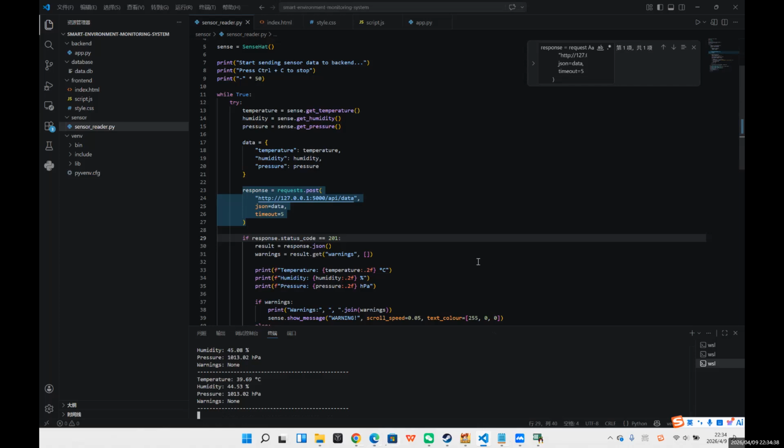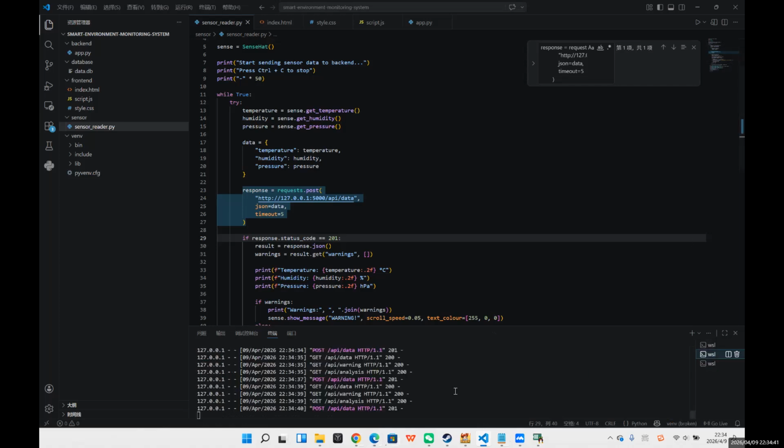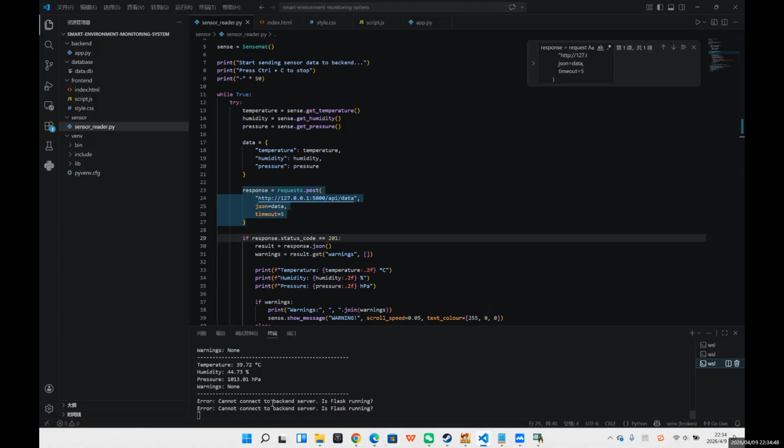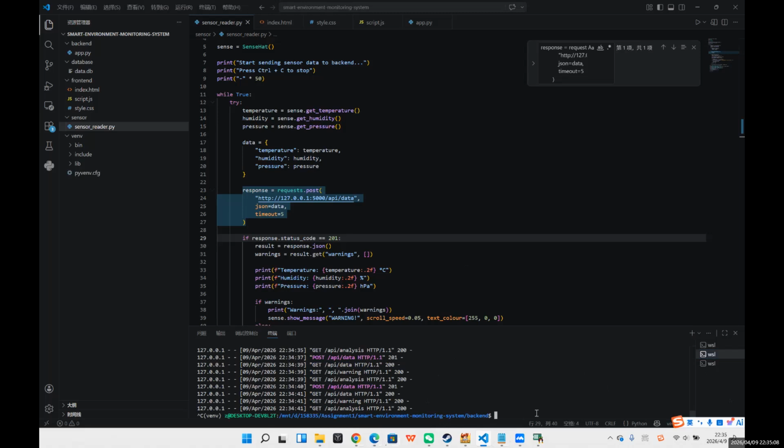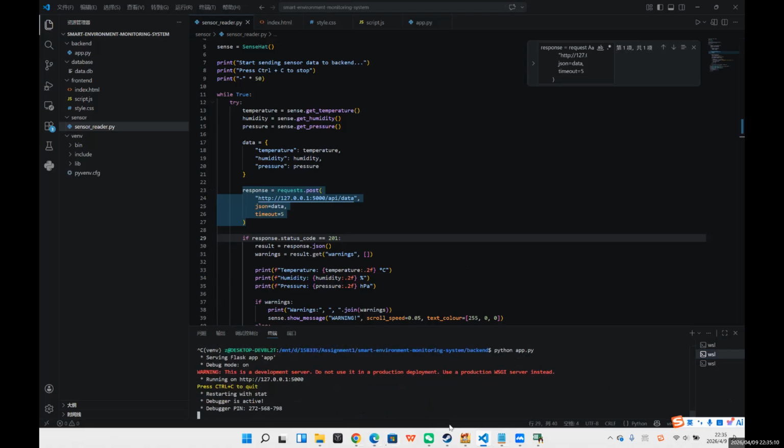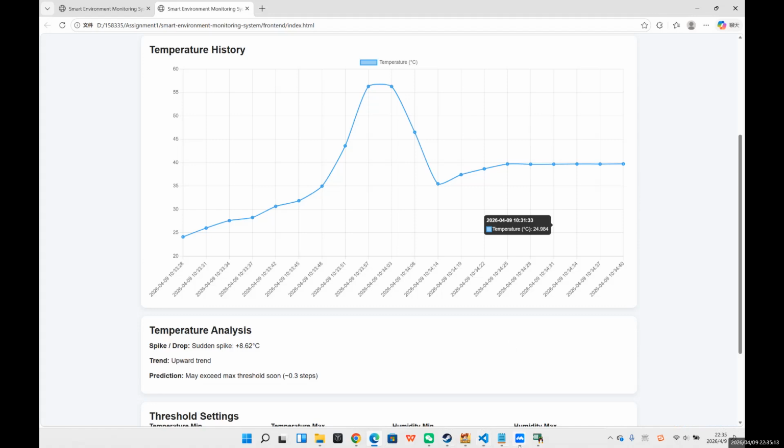Now I'm shutting down the backend to simulate a network error. It shows it can't connect to the backend server. And you can see the system didn't crash but instead displays an error message, indicating that it has basic error handling capabilities. Now we recover this. Yeah, we can see that.